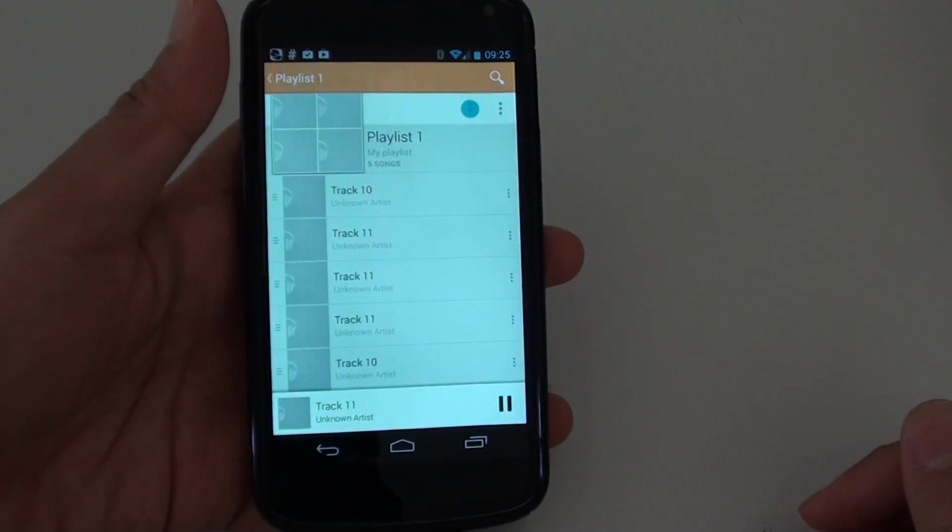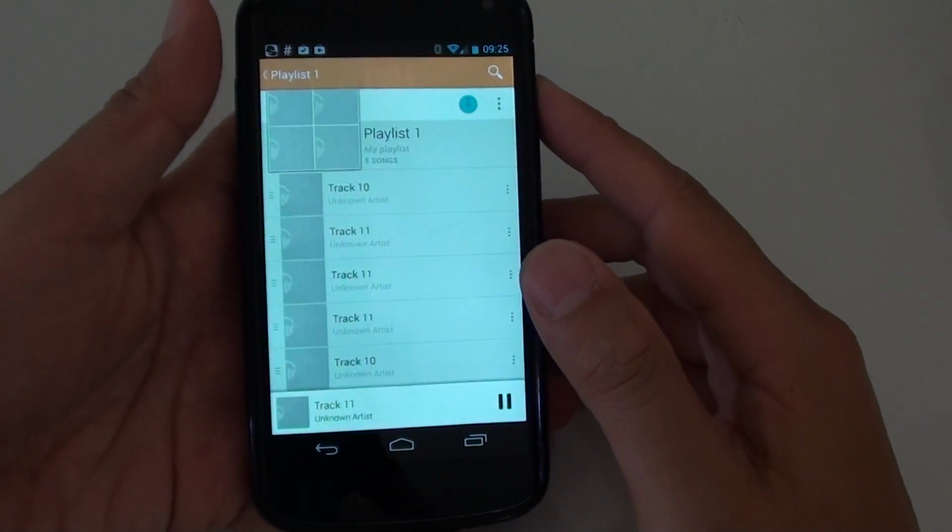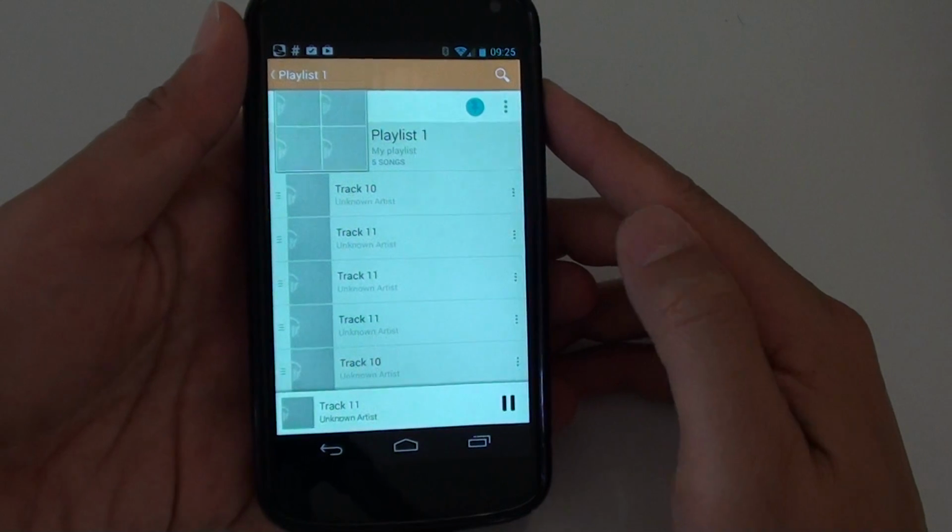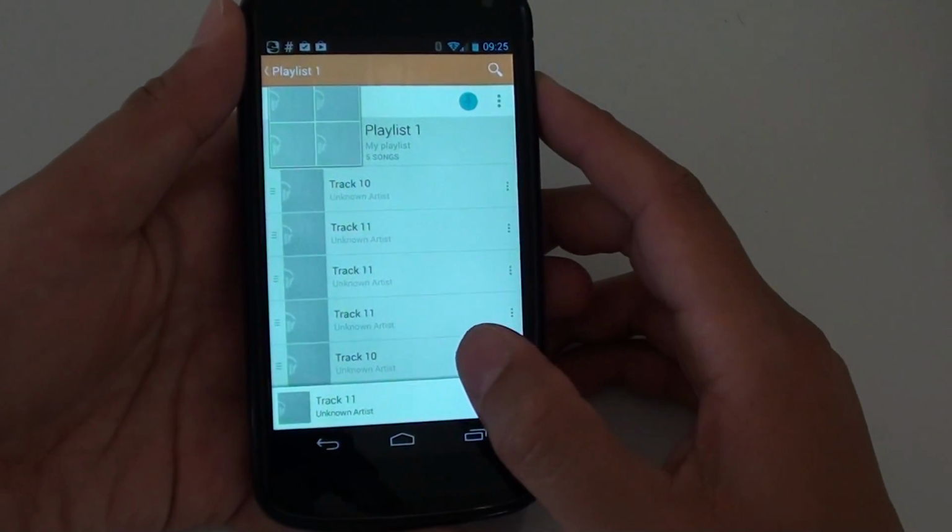How to remove songs from playlists. Now if you have unwanted songs that you have added in the playlist and that you don't want to hear anymore, you can remove them from the playlist.